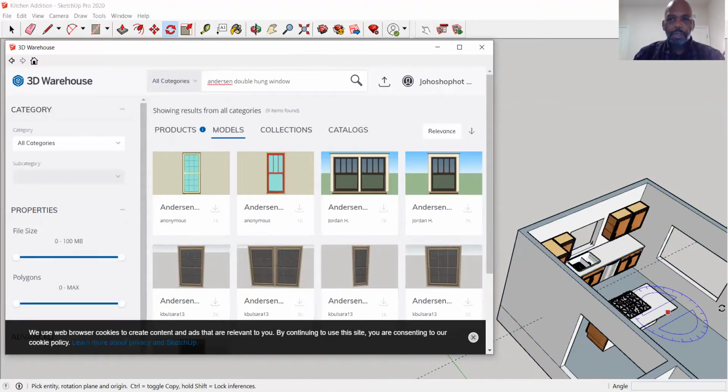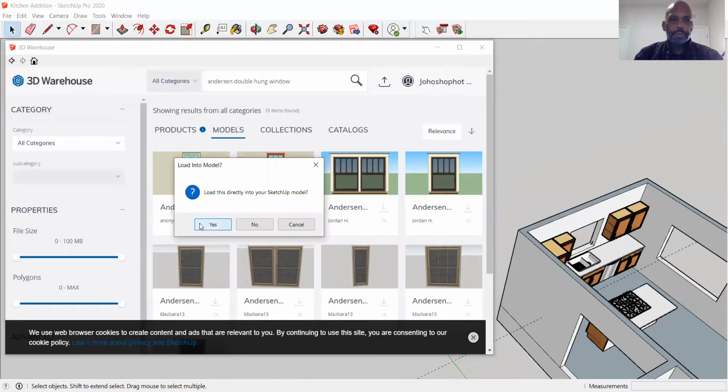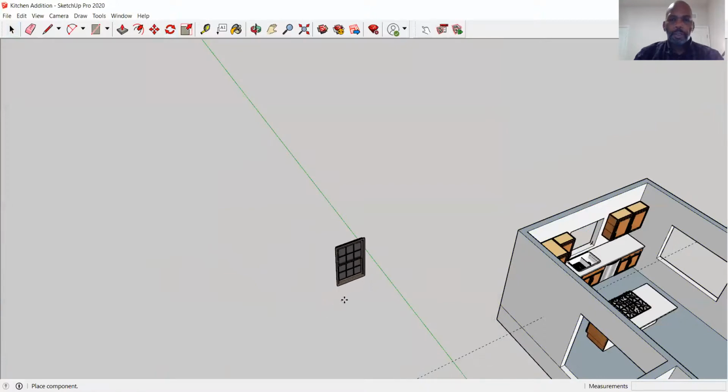So here's my double that I could place here. Here's my double that I could place here. And then my single that I can place here. All right. So I'm going to choose this one as my single one right here. Just place it here temporarily. I'm going to zoom in.